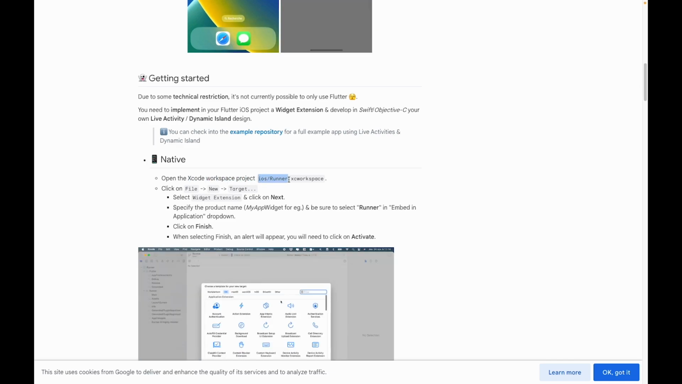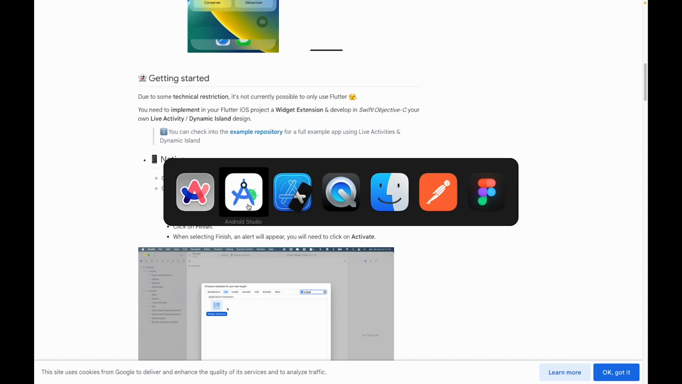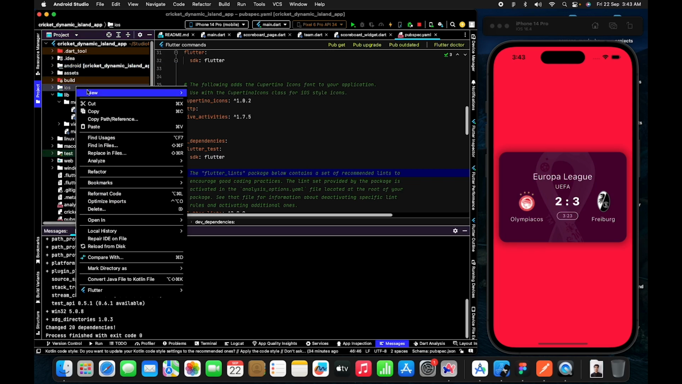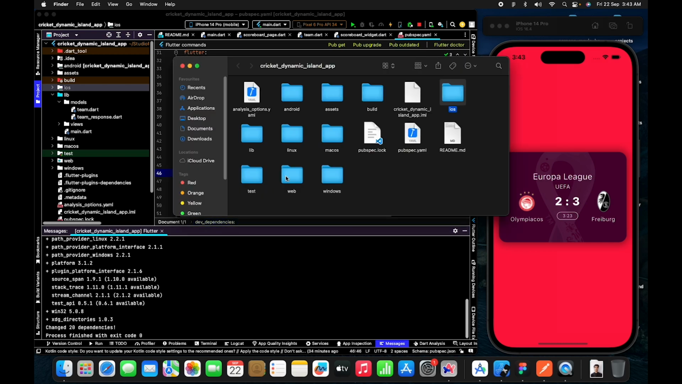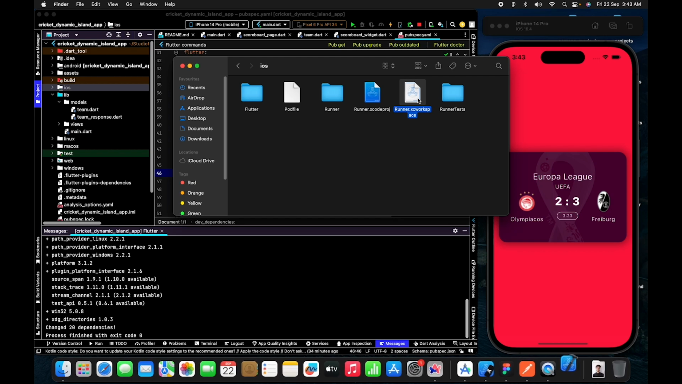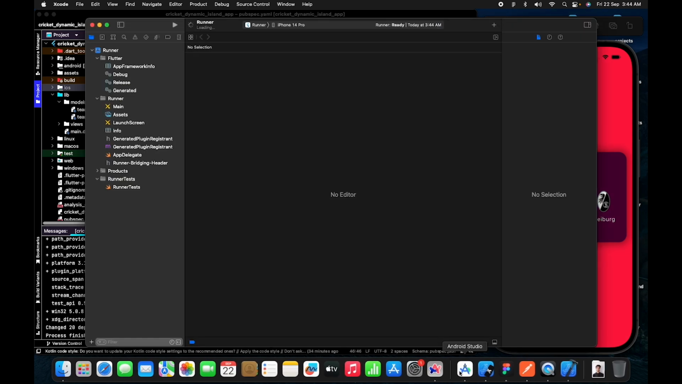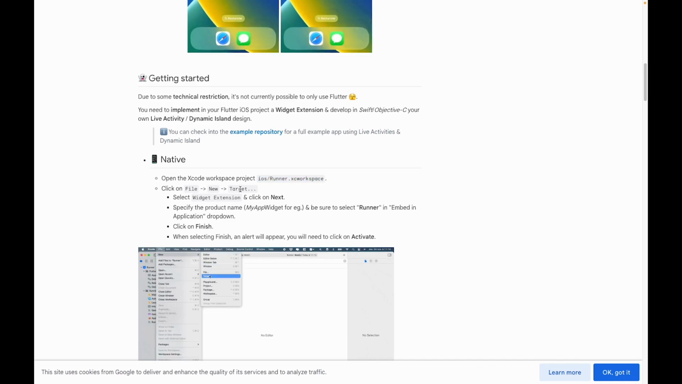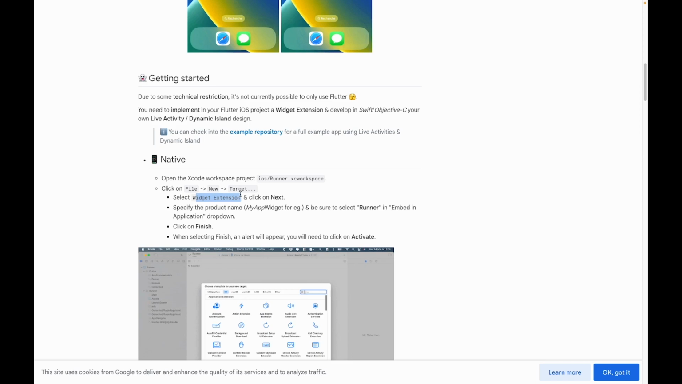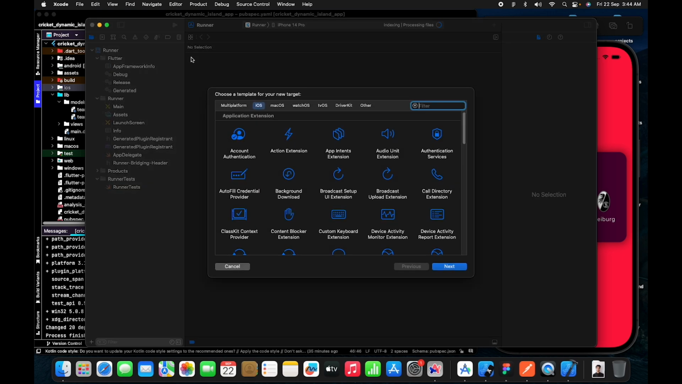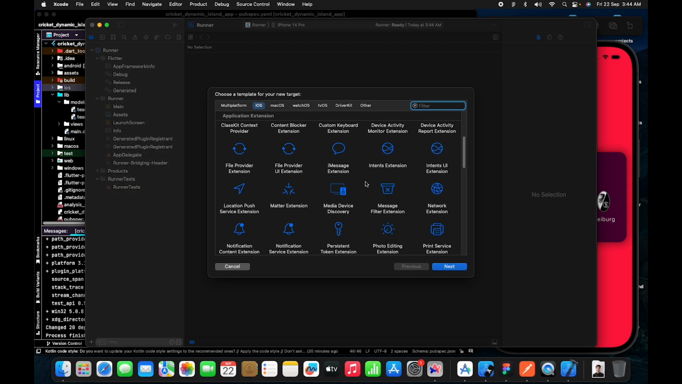Perfect. So let's open up our Xcode. Inside, open the iOS Runner Xcode workspace. Let me go to, we have our Android and iOS folder. So let's open in Finder. Now iOS, and here we go, Xcode workspace. Okay, so once it is open, what we have to do is go to File, New, and make one target for the widget extension. So let's make that. Go to File, New, Target, and here we will make our widget extension.